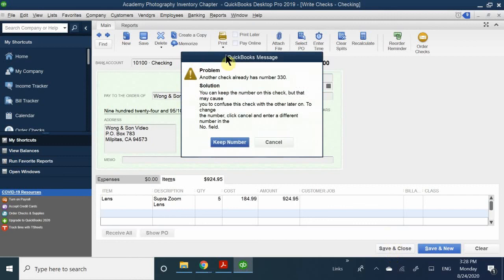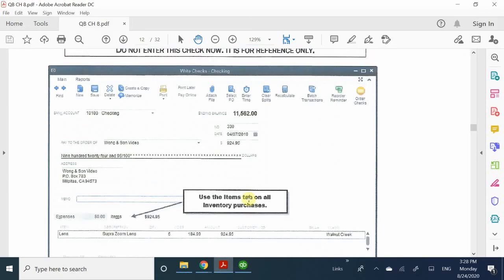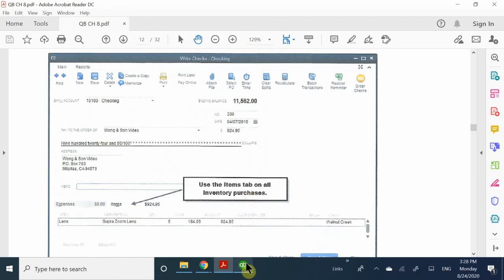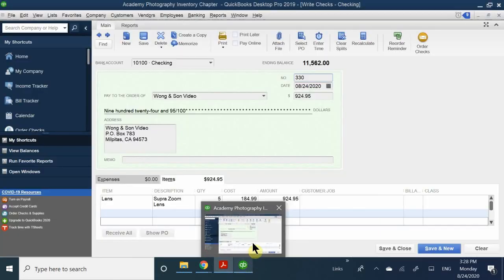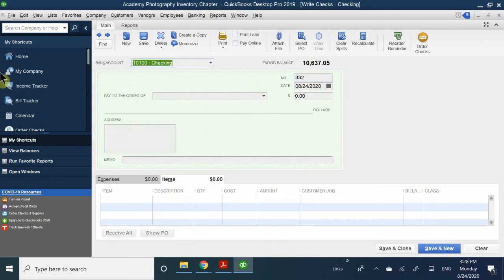And then it says, oh, what does it say? Problem. Another check, same number. Oh, okay, 330. We'll just change that. What is it in the book? Is it 330? Let me look. I think so. Well, I have no idea why that check is already used, but that's okay. What we're going to do is just change it to 331. Okay, so there you go. We entered in that transaction, and now we're done with that.